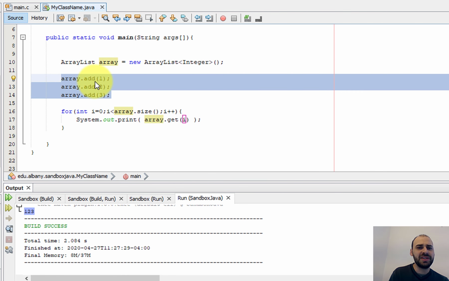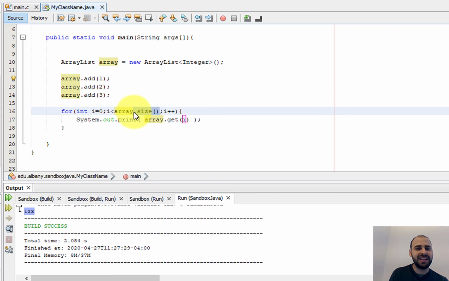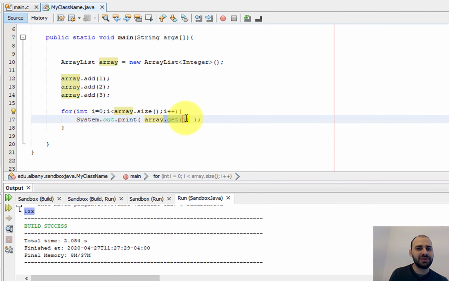Okay, we use add for appending to the end of the array. We're using size to get the size, and we're not using square brackets to get a particular element of the array. We're using .get to get access to it.